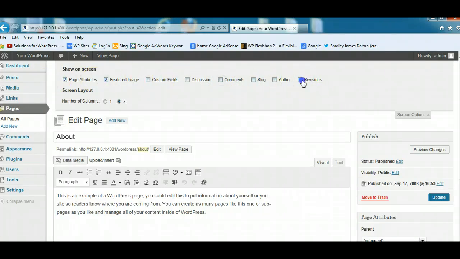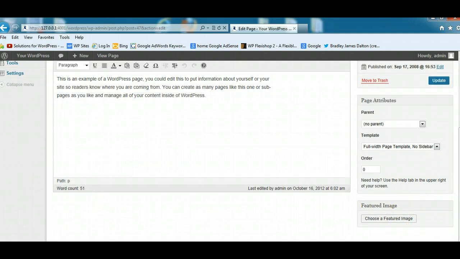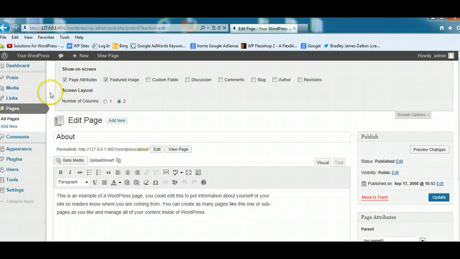You've always got your page revisions. If you make a mistake, you can always restore the revision. You've got custom fields. That's a little bit more advanced. We'll look into that down the track. You've got a featured image like you do with posts as well, so it's always a good idea to add a featured image to every page and post. And you've got page attributes.